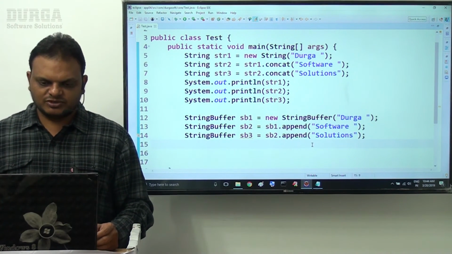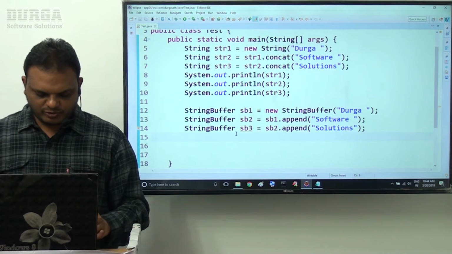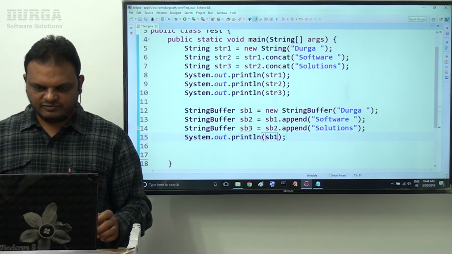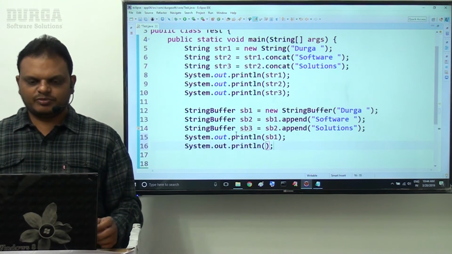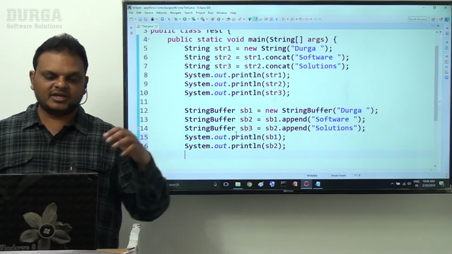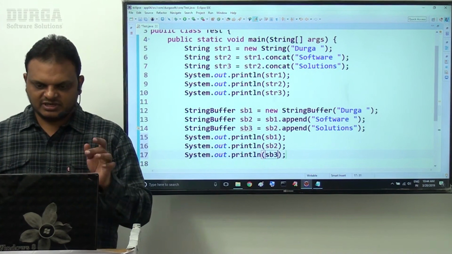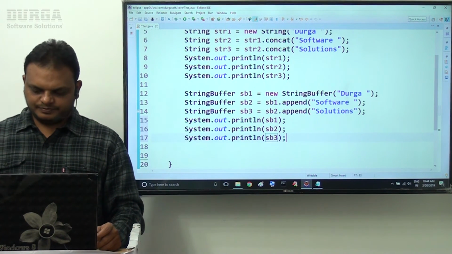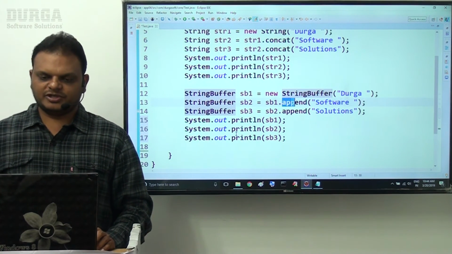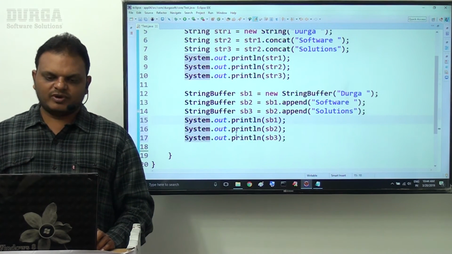After completion of this, the StringBuffer values are provided. Then we provide System.out.println of sb1, next System.out.println of sb2, even after performing the append operation, and next System.out.println of sb3. Now observe this clearly. We have taken StringBuffer objects, performed these append operations, and after that we are displaying the sb1, sb2 and sb3 values.